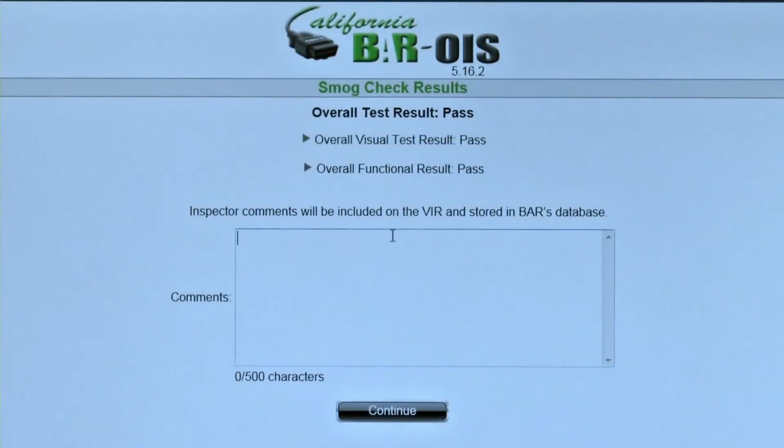At the Smog Check results screen, the inspection outcome is displayed and the inspector is allowed to enter a comment which will be displayed on the Vehicle Inspection Report, or VIR. Popular comments include an explanation of vehicle issues that may affect a star score, description of potential DAD or BAR OIS software bugs, or even a customer message thanking them for their business. Click Continue.